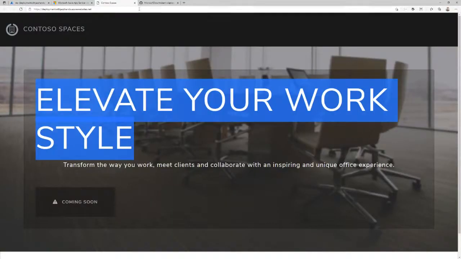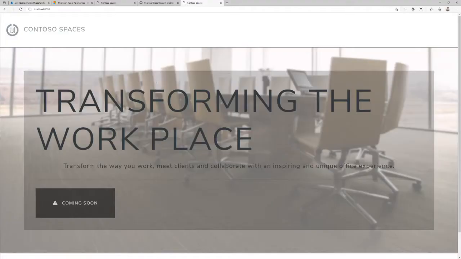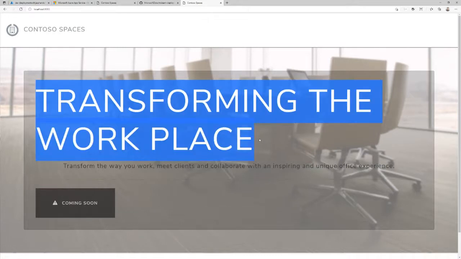And now I'm going to show you the other big change we've made. So localhost 8080, I just control clicked it. We flipped the theme. So it's a light theme instead of a dark theme. And we have a new header, "Transforming the Workplace", instead of the old header. So that's our two changes to Contoso Spaces V2. And I want to deploy that to our dev slot.